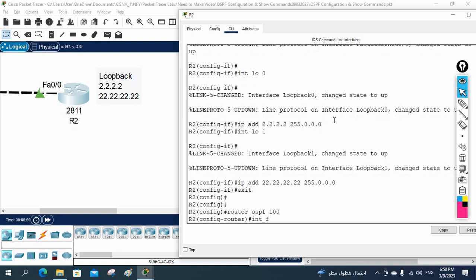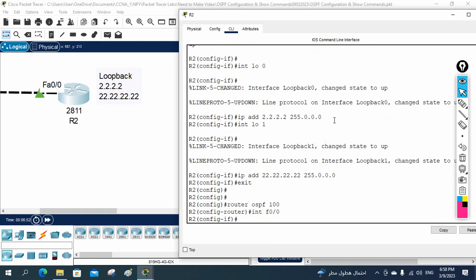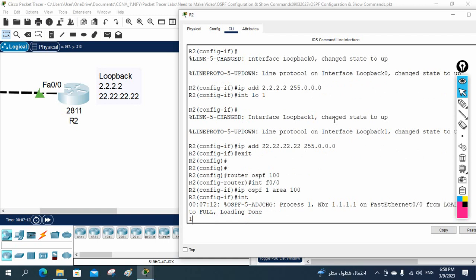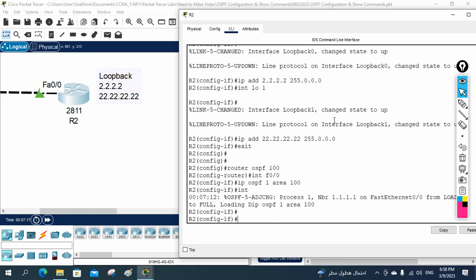Then I will write interface FastEthernet 0/0. Then I will write ip ospf 1 area 100. We are using area 100 on this side, so the area should be the same. Directly connected routers should be in the same area, otherwise they won't form a neighbor relationship. So I enable area 100 here.